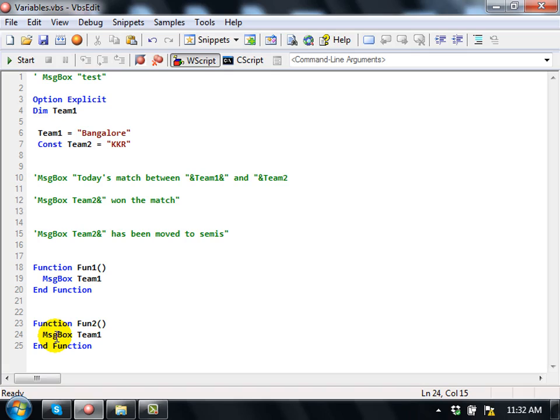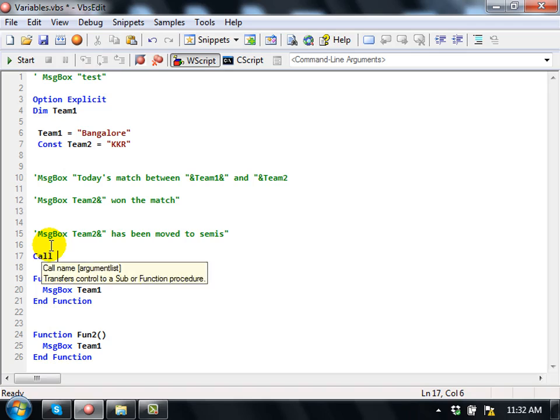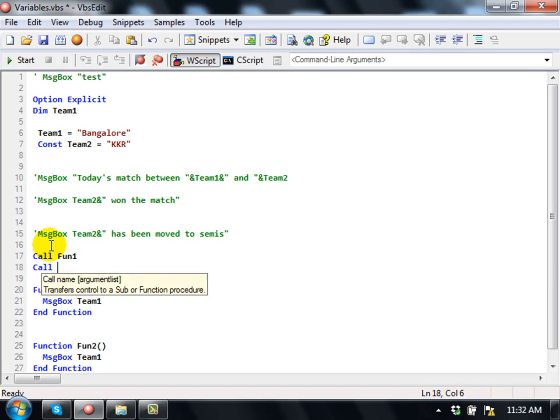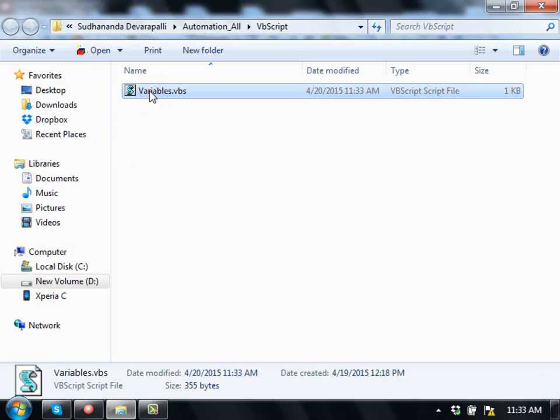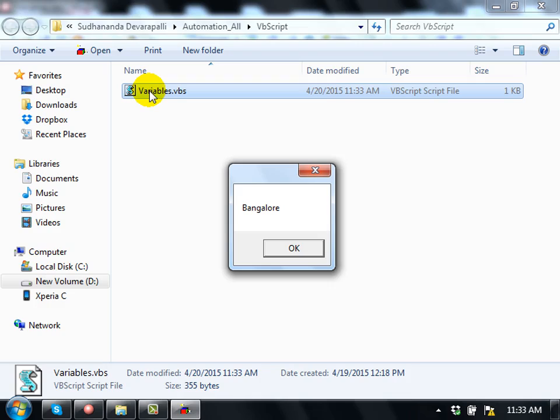I am displaying that variable inside the procedure. Then, let me do one thing. Let me call the procedure. Okay. So whenever I call the procedure, it will execute that particular procedure or function. Now, 2 times it is displaying the message box.